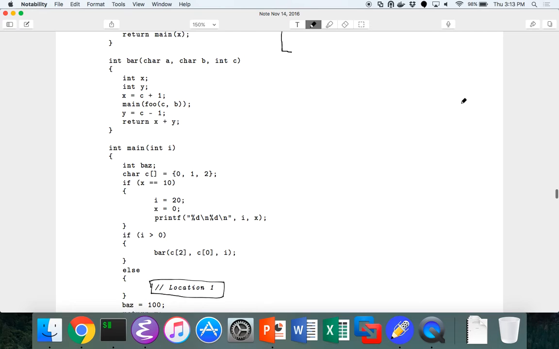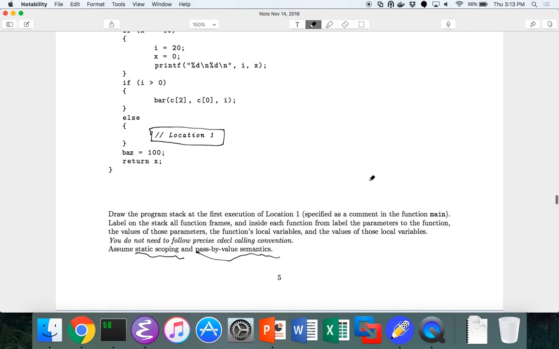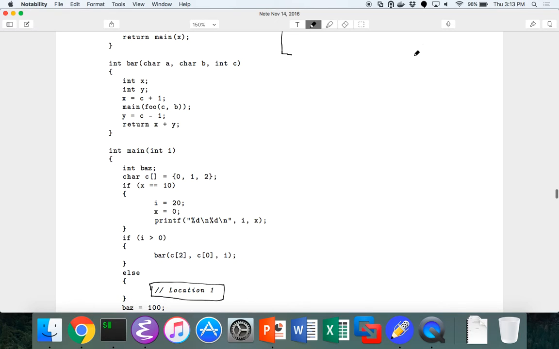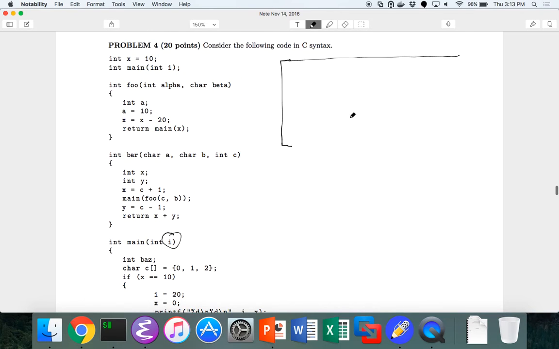And so what do we have to draw? We have to draw the program frame, label all the function frames with the name of the function. Inside each function frame, label the parameters to the function and the values of those parameters. So, what parameters are there to main? Baz, I. Parameters. I. That's good. Okay, and what's the value for I?